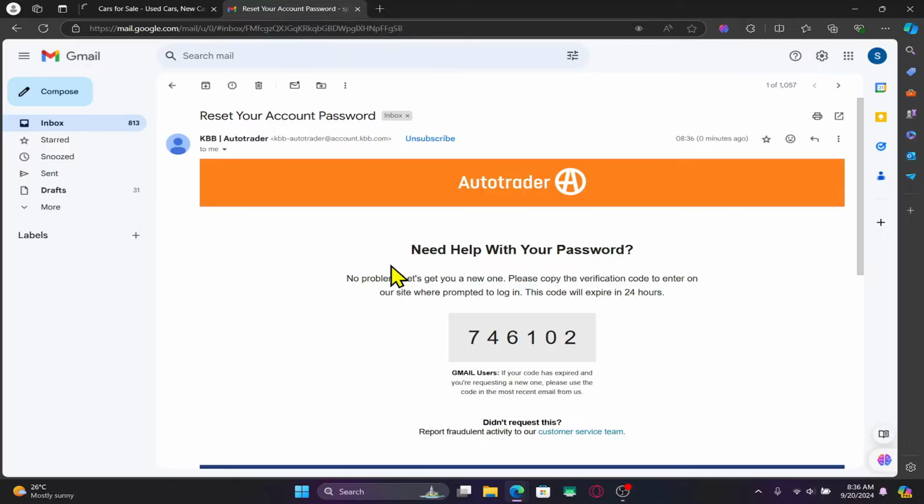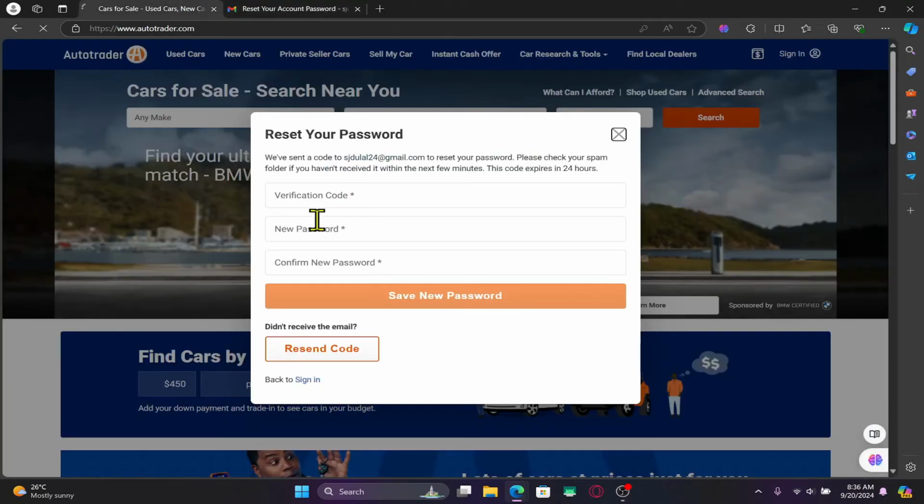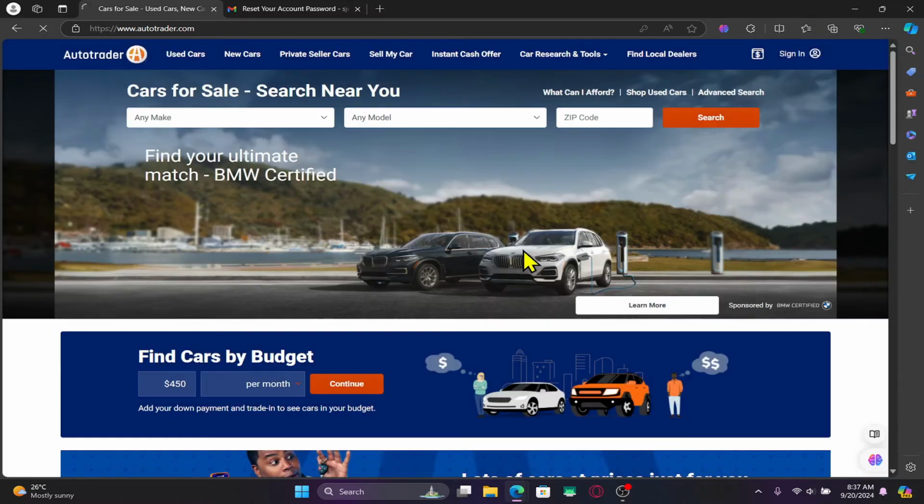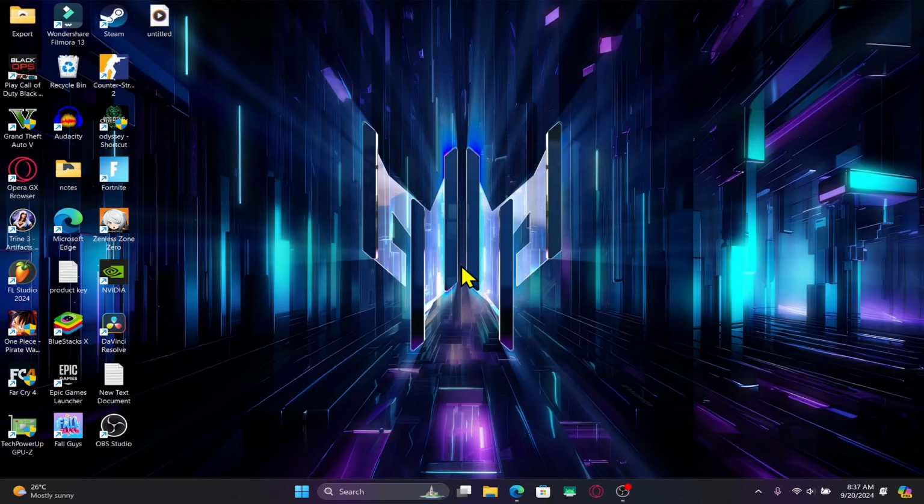Now, just check your inbox and you will find the verification code that you will need to enter in order to reset your password. Just type in this verification code and then type in your desired new password for your account. Then type this new password once again for confirmation and then click on the Save New Password button. Once you click on this button, your password will be reset and you will now be able to use this new password in order to continue logging into your account.